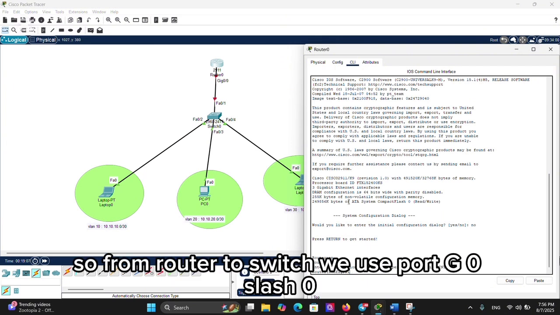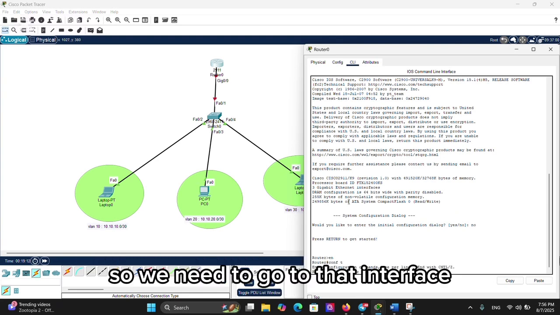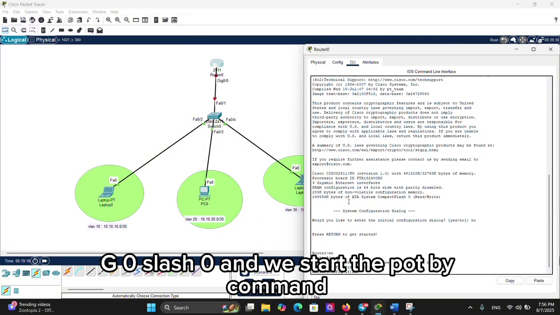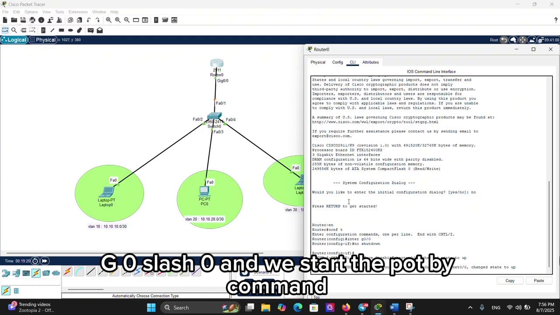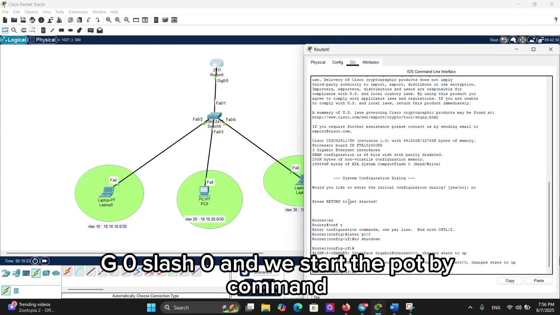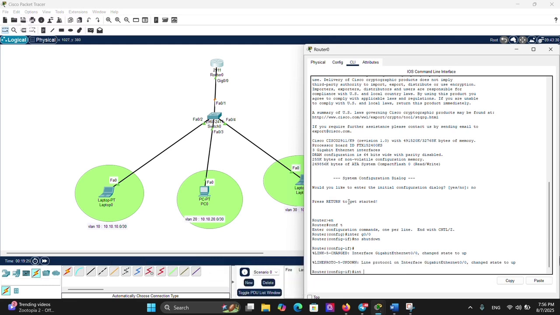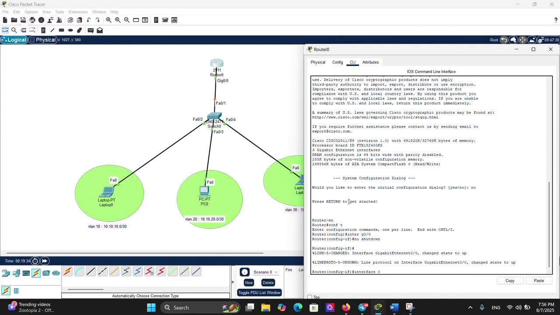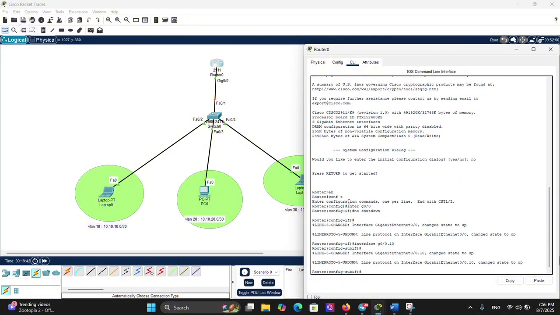From the router to the switch we use port G0/0. So we need to go to that interface G0/0 and we start the port by the command no shutdown. Now let's create the sub interface. Interface G0/0.10.